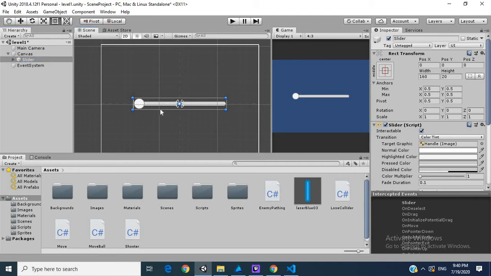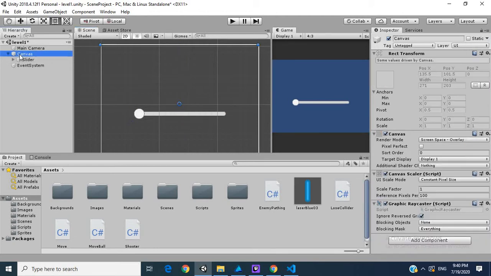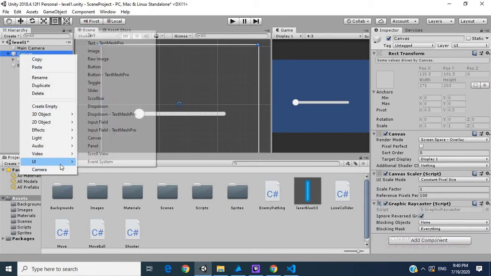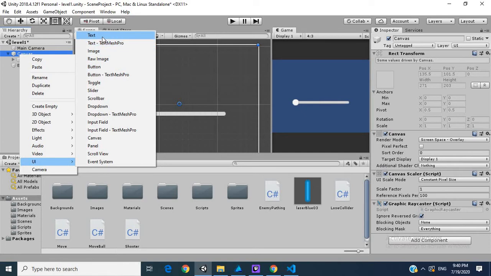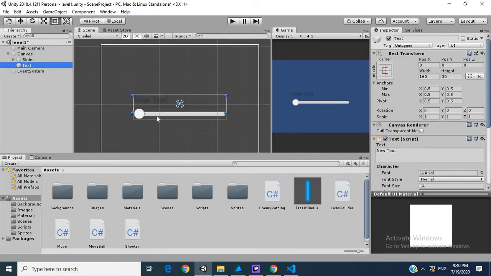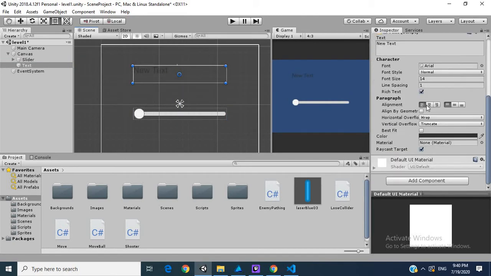So let's move this here. So I'm going to also create a text. Let's place our text. Move this text here. I'm going to make this tutorial really simple so it doesn't confuse anyone. So our new text, we're just going to leave that there.